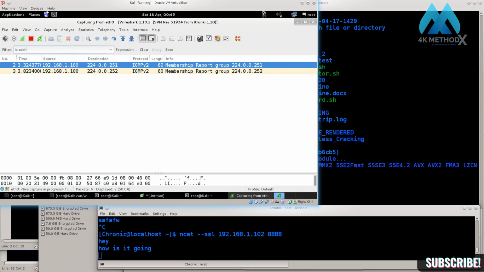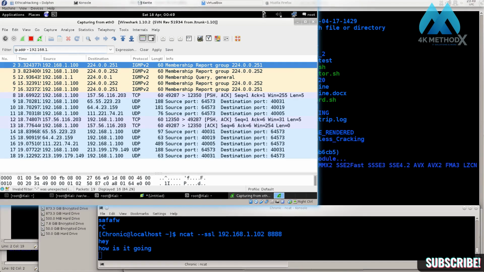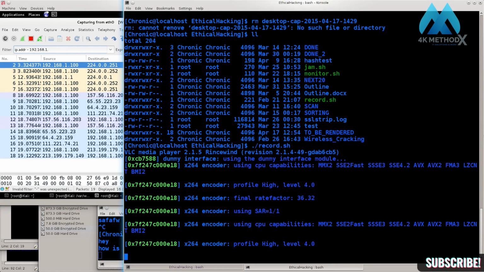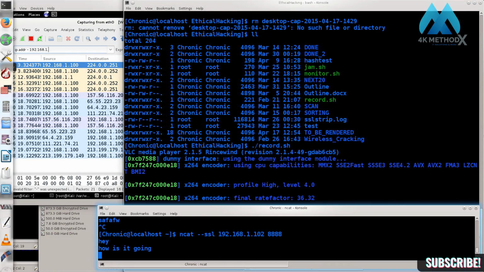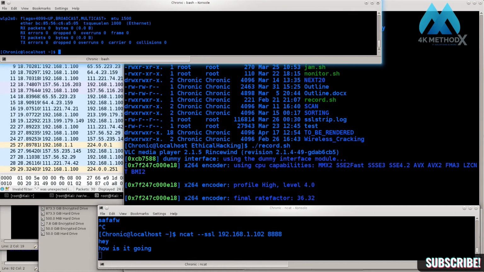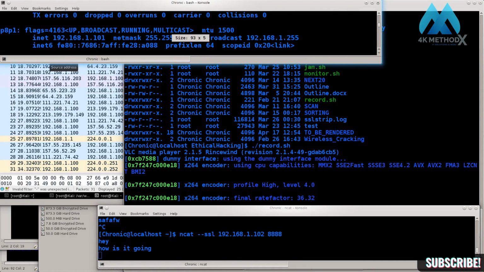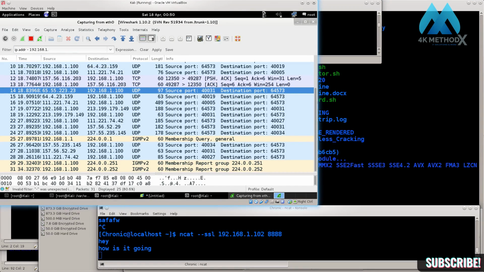ip.addr equals 192.168.1.something. That something will be the IP address of my Fedora physical machine. So let's see, what is the IP address there? I have ifconfig. I know it's small, but you don't actually need to see this. Here, I can zoom it in if you want. It's 192.168.1.101.